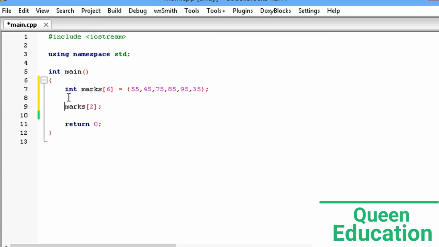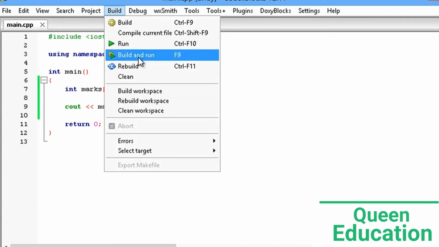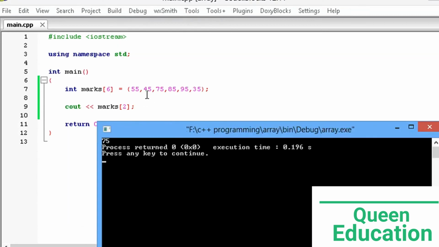I'm going to use a cout statement to print that out. So it's going to be cout and marks of index 2. I'm going to save this, build and run this. You can see 75, which is the third element present at index 2.